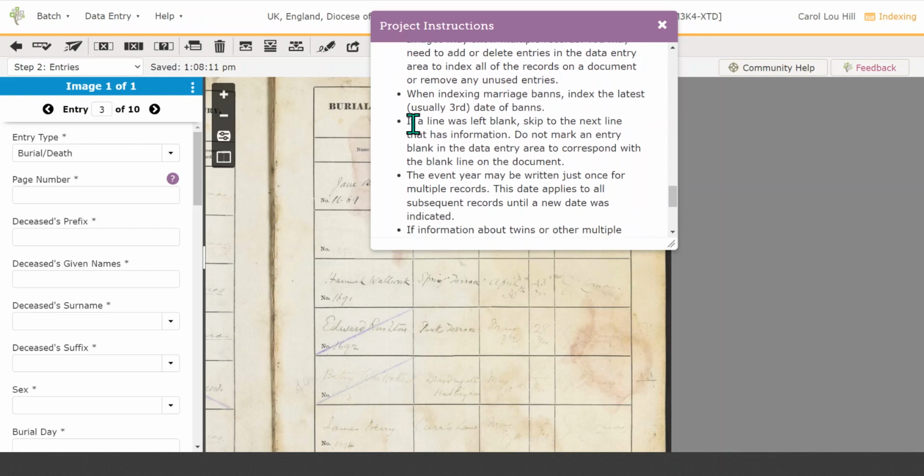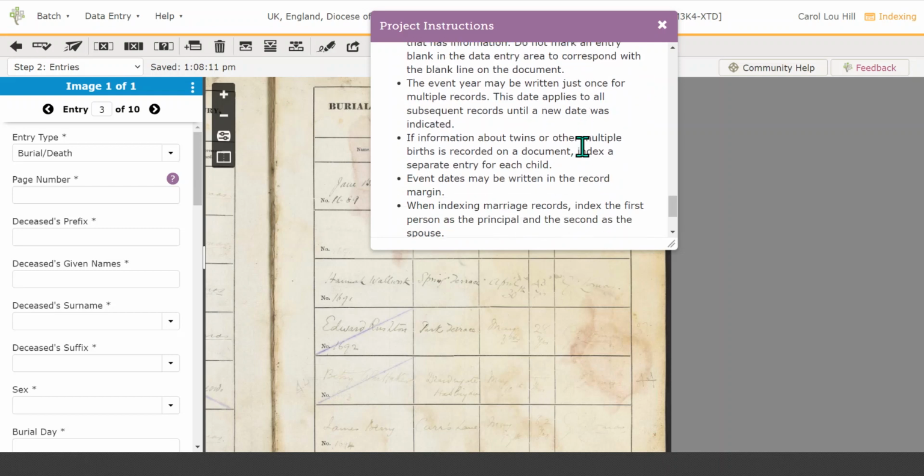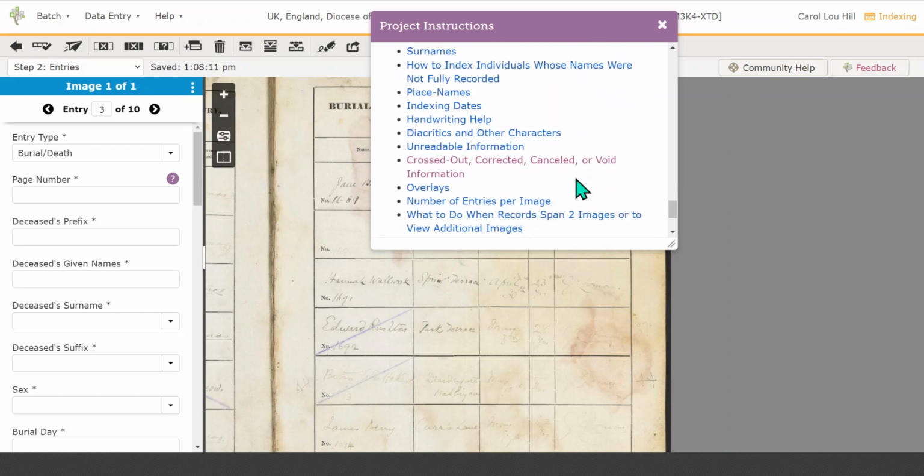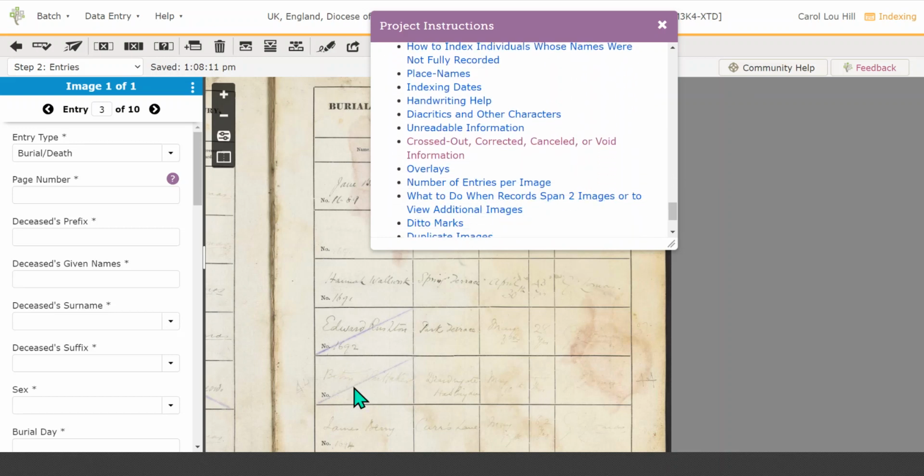And it tells me right here, if a line was left blank, skip to the next line that has information, and don't mark an entry blank. So that gave me that answer right there, which I love. And then there's also this general indexing guidelines. And I was wondering about this crossed out information.